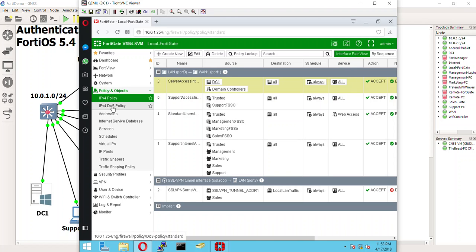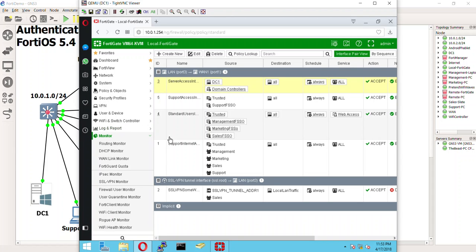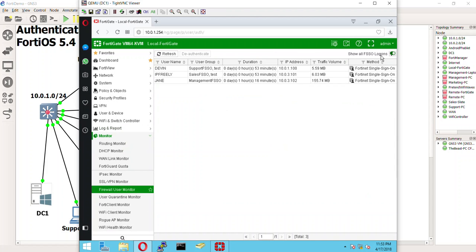Okay, so let's go ahead and do this. And once again, it's getting close to midnight. So if we go down to our monitor, and we go to our firewall users, I already have show all FSSO logins. So Devin, Ian, and Jane are logged in. And you can see that Ian is a part of sales, Devin's a part of support. I took out the test group from the firewall rules because I was done testing it. I'd probably delete that. And Jane is just management.